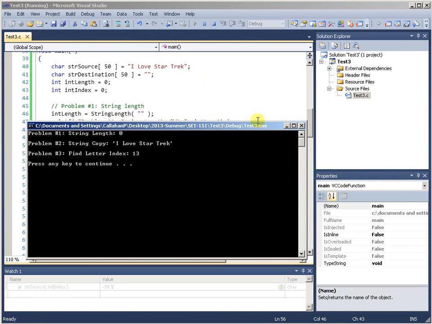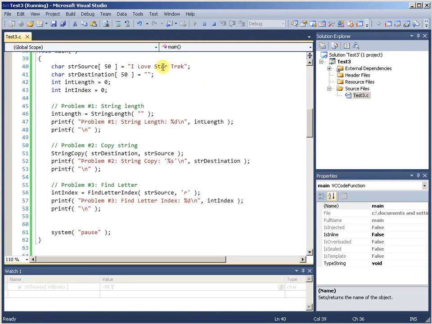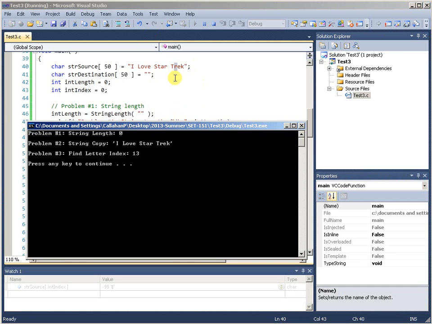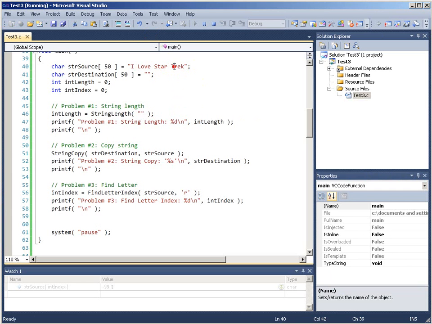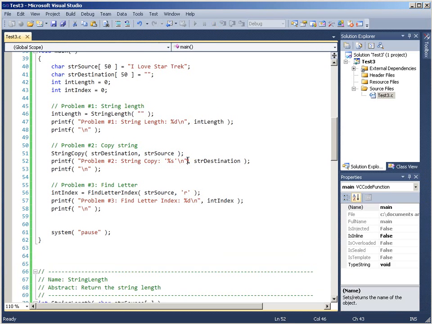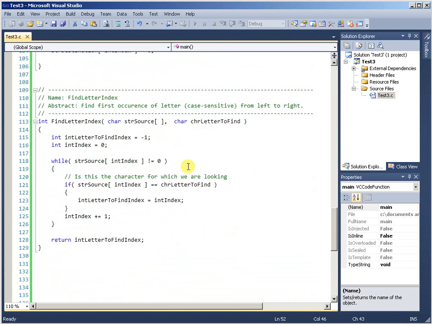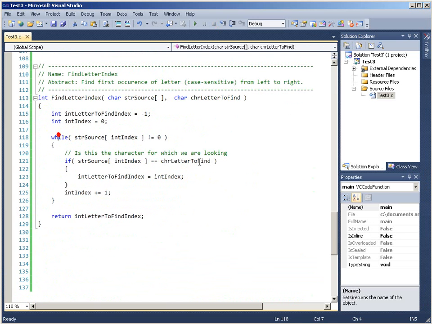Now why is r special? Well, because r appears in the string twice. So I should get the first occurrence as per the instructions. And what did I get? I got 13. Uh-oh. I got the second occurrence. That is not what I want. So we'll go down here and we're going to find the letter.